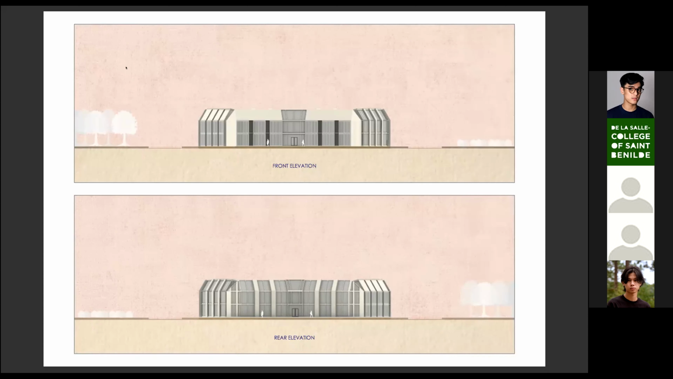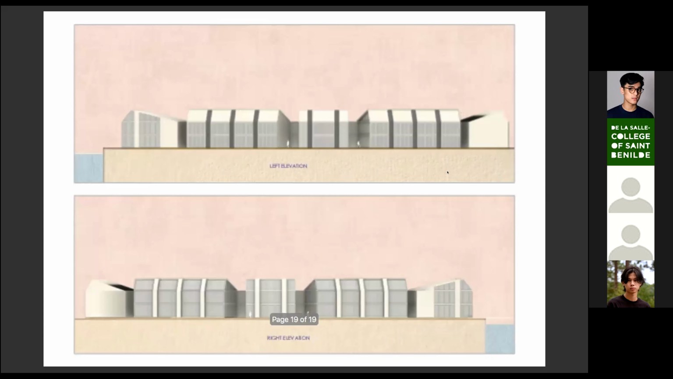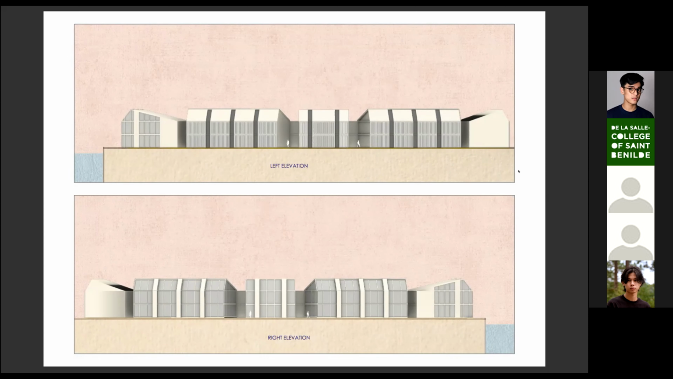So here's the front elevation and rear elevation of the commercial area. And here's just to show the relationship between its environmental settings. So as you can see on the front elevation, it's adjacent to the Arroceros Forest Park, whereas on the right, you can locate other commercial or institutional buildings. And then here's the left and right elevation to show its relationship to the Pasig River.